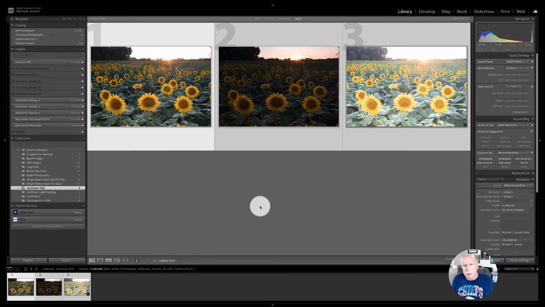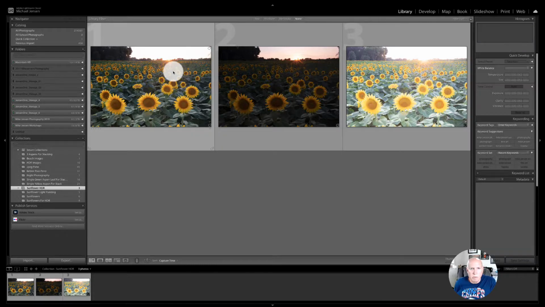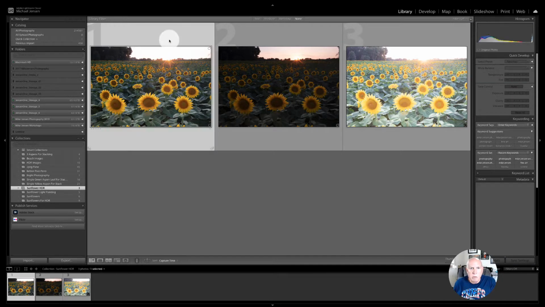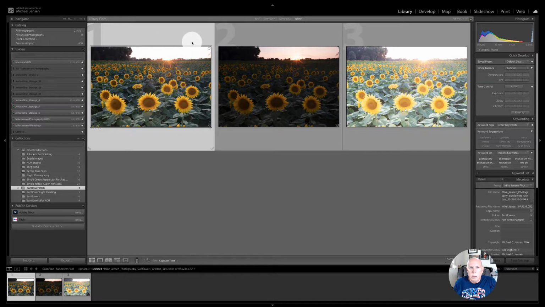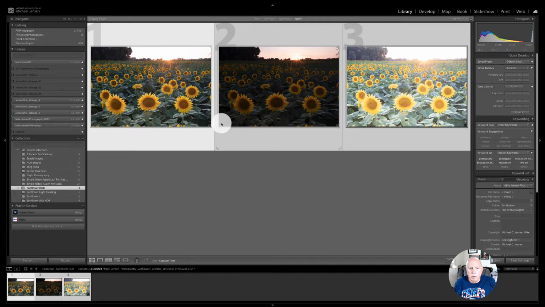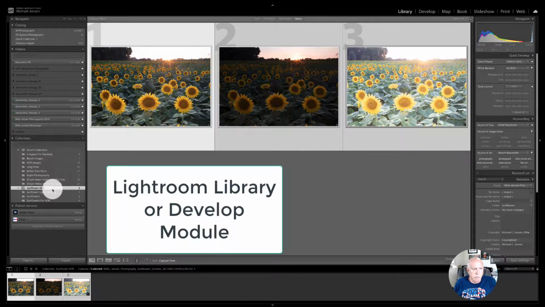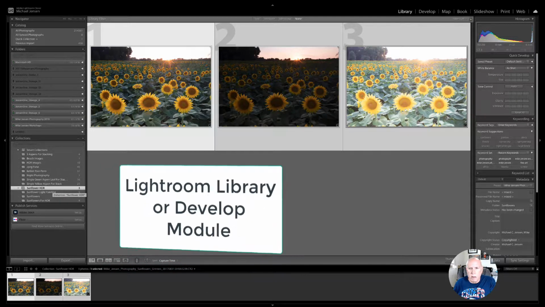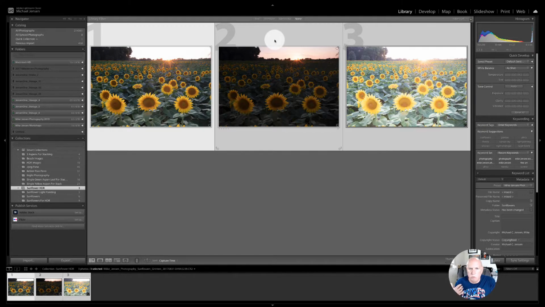To do this, I'm going to use the same 3 images, and I've chosen these 3 bracketed images of sunflowers that I photographed at a sunflower farm in Kansas. So all you have to do, and this is in Lightroom, is go in and select the 3 images. You can probably notice over on the left hand side that I've created a collection. It's called Sunflower HDR, so it's real easy for me just to get in there, get to those, and do this.